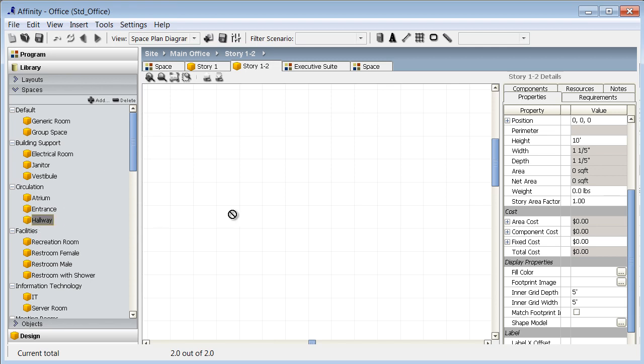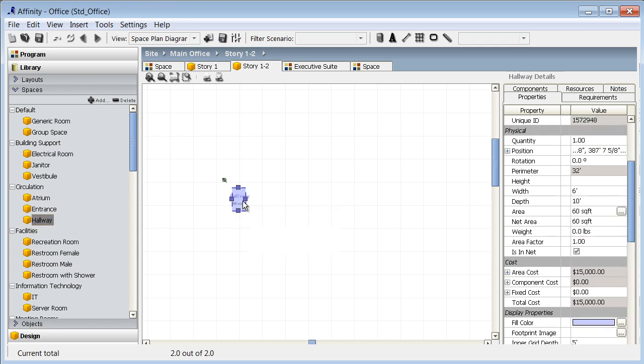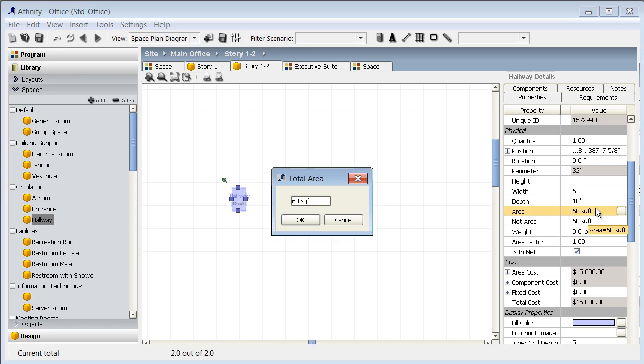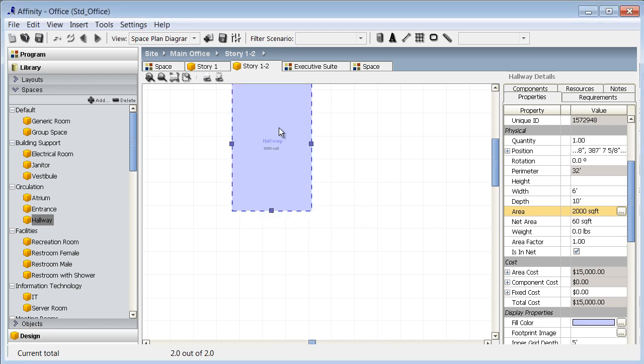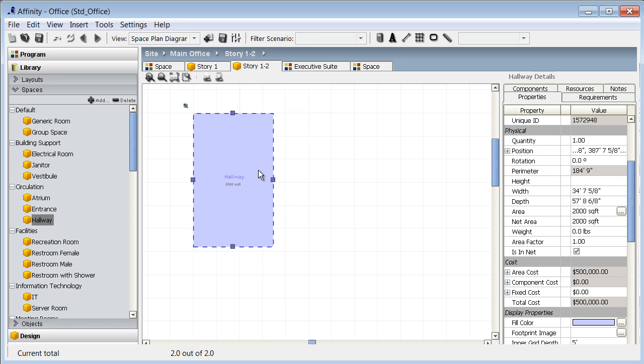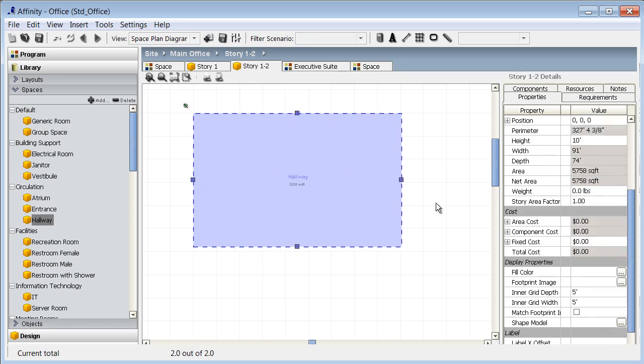I can supplement my design with items from the Spaces library when I want to use a space, like a hallway, but do not need to include it in the Space Program. By adding a hallway to my design prior to placing the program items, I will provide myself with a quick way of estimating the circulation area on this floor, since the square footage of the hallway will automatically adjust when I place spaces on top of it.